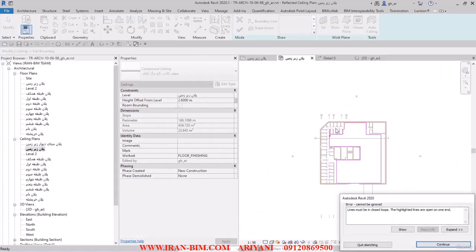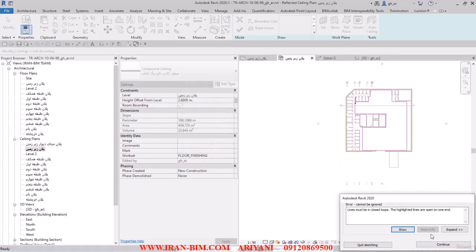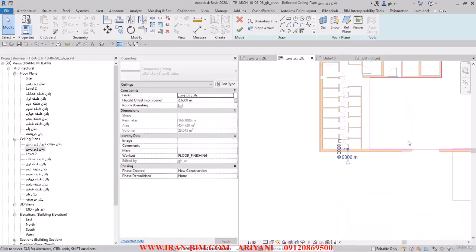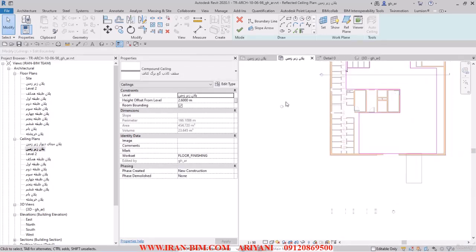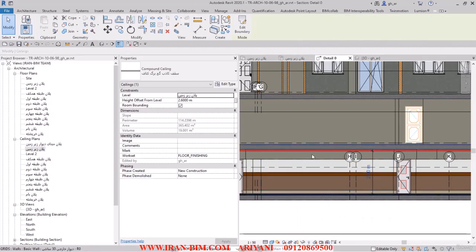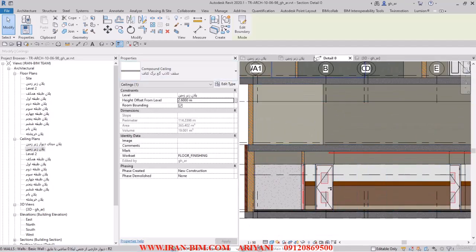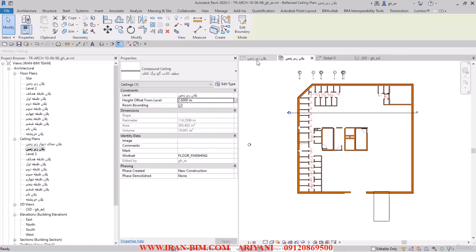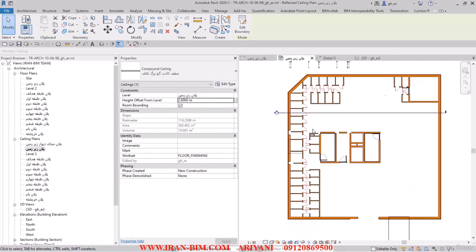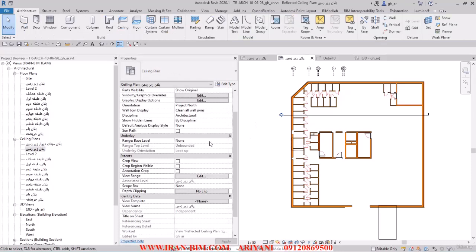So I hit finish. It says it has an open end, so let's see where it is. I hit show. So it's talking about this point here, so I delete it and then finish. Now I go to the cut. So as you can see, we have the plan here. It's 2.6 here and it's a bit lower on this side. So I go to the suspended ceiling plan. There we go.